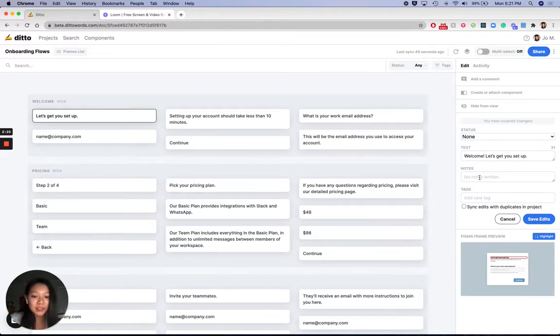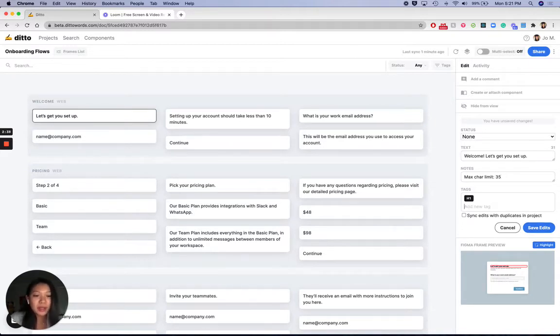I can add notes that give some more context or maybe different alternatives or versions. Here I'll just say max character limit is like 35. And then I can add tags, so things like H1, maybe onboarding. And then last but not least, I can add status. So for example, I could say it's work in progress still.